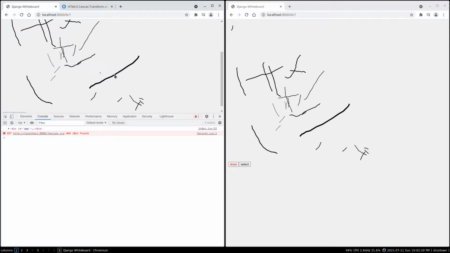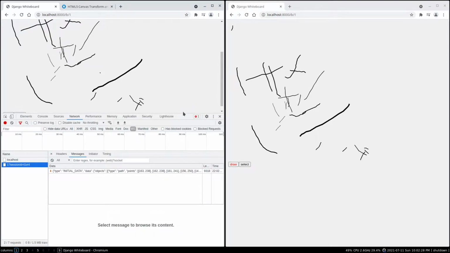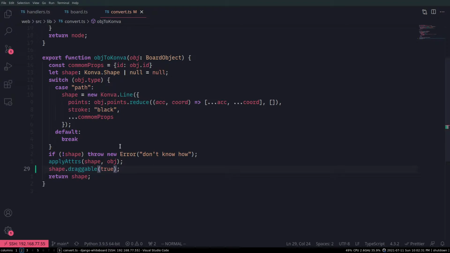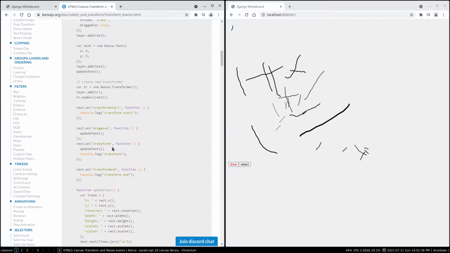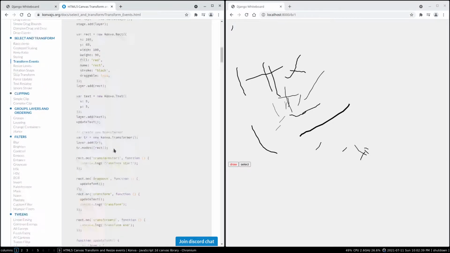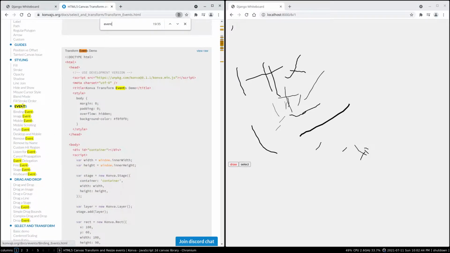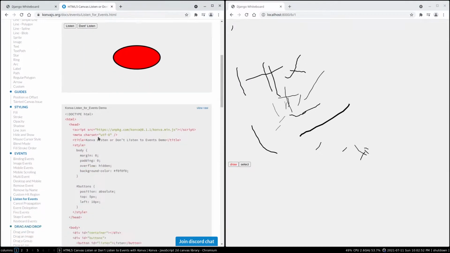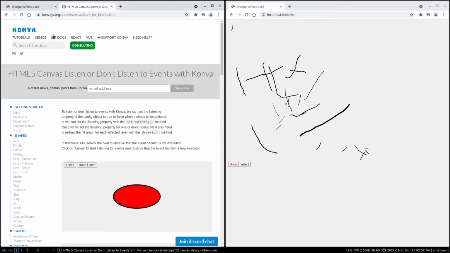Okay, I can drag, that's good, but it's not triggering transform end. I believe it's not. So I guess there is some kind of event we need to listen to. Let me look for the list of events I can listen to. It's probably here.